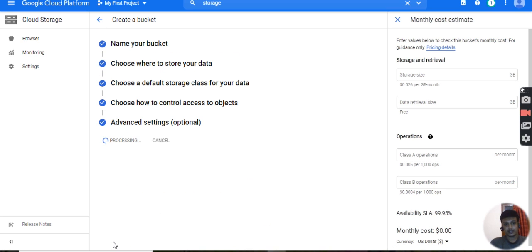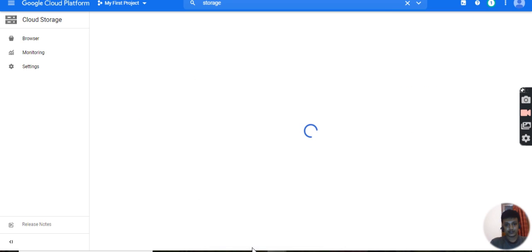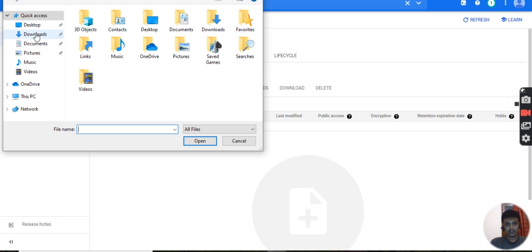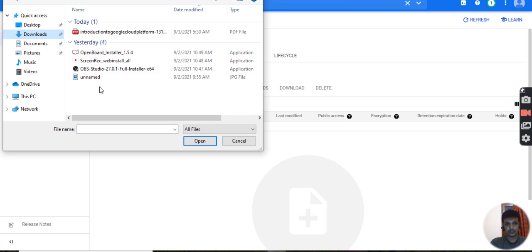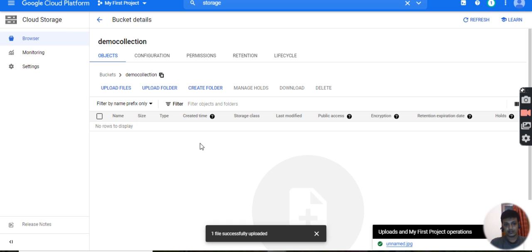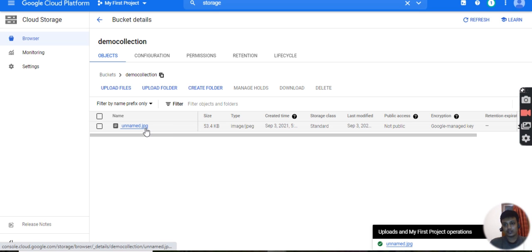Once you are done with this, click on create bucket. It will take some time and it will create the bucket. See, the bucket demo collection is created. Now inside this you can upload any file. Click on upload file, go to downloads, and upload any file. Suppose I am uploading this one. Now you see that this file is available, right? In this way you can save your data. You can upload any folder, any file.